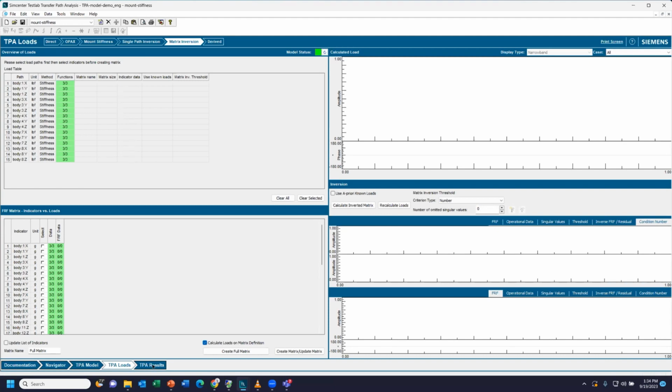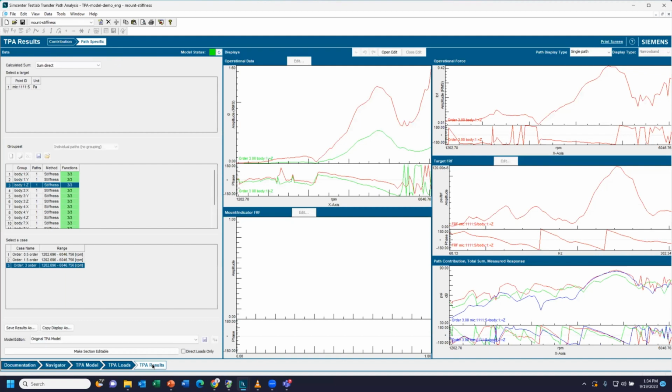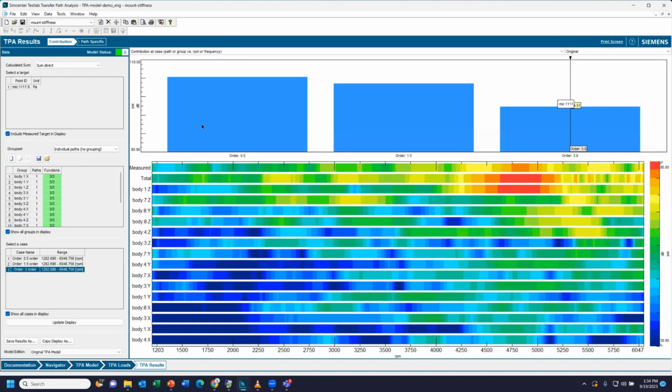After you calculate the forces and you do everything, then you can look at the results. And the results might look something like this. At this third order, I can see all these different paths. These bars are the results of the multiplication, the force times the FRF. So it's not one or the other, it's both combined together. And in fact, body 1Z ends up being the problem path, because we have the total of all our paths, the measured total, and then we can see that this one lights up. And we can break that down.